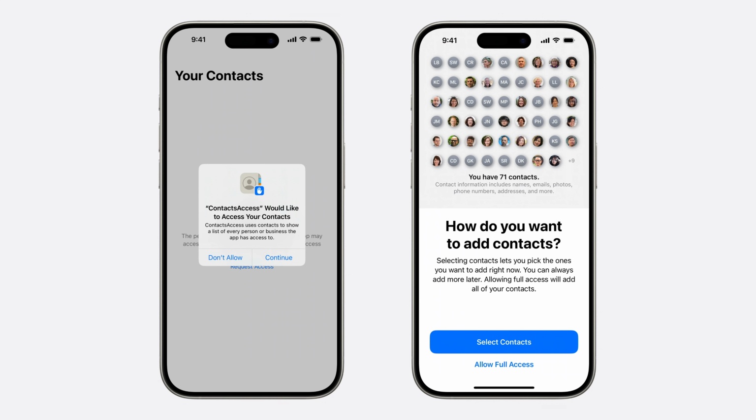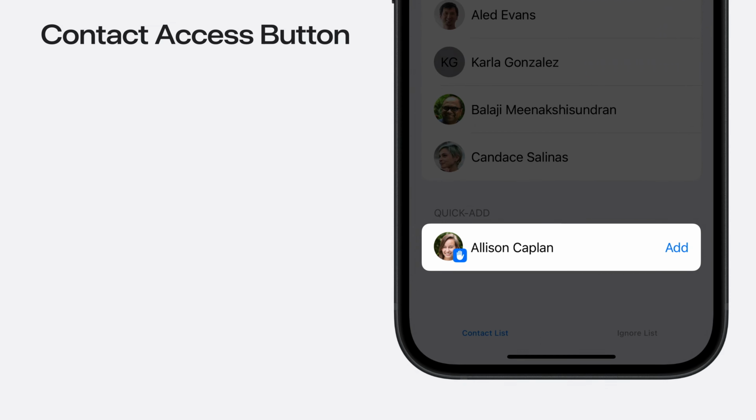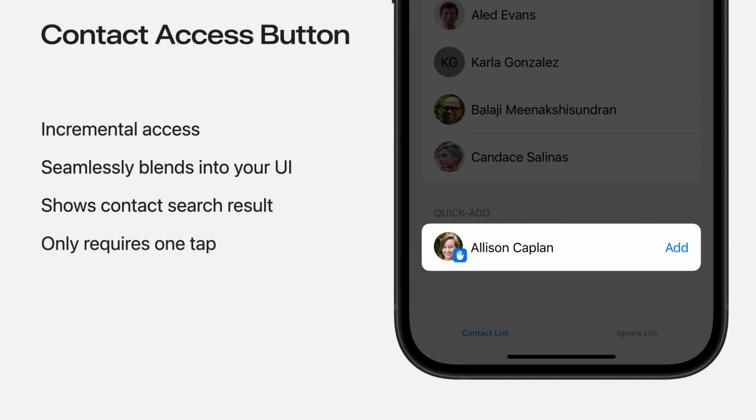iOS 18 automatically presents the new flow when your app requests access to contacts, and doesn't require that you adopt any new API. If your app offers a feature that allows people to search for contacts, like searching for mail recipients, iOS 18 includes a new way for your app to add contacts incrementally with the Contact Access button. Instead of a full-screen picker, this button fits within your own UI and allows your app to show results for contacts that your app doesn't have access to. Using the button requires only a tap. When a unique match is found and the button is tapped, the contact is shared, giving your app exactly what it needs in that moment.